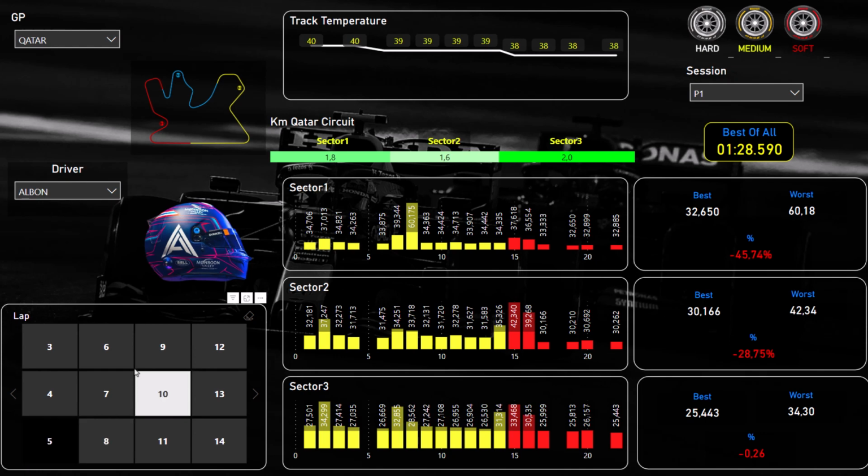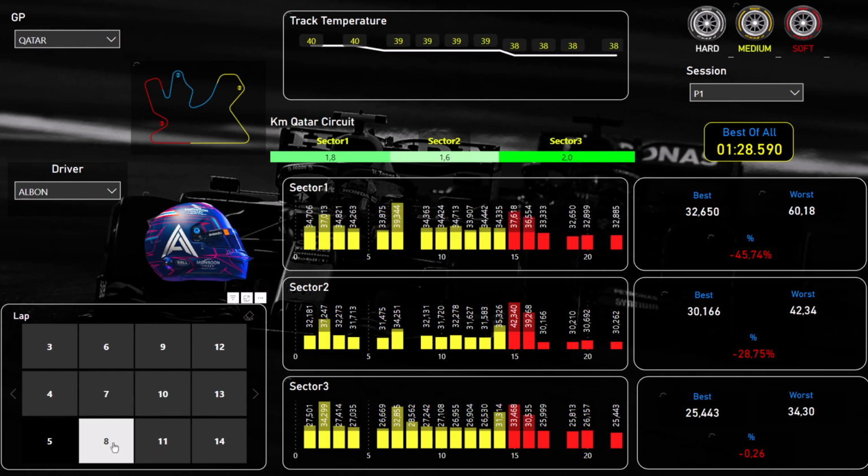Okay, for the first sector, I'll have to remove this lap here. There's no way. The lap number 8 will have to go. And now we have some winners here. For the first sector, we have the best, 32.6, which is right here. It's lap number 10, with the soft tire. And these two laps are not very relevant. Here he was really trying to go real fast.